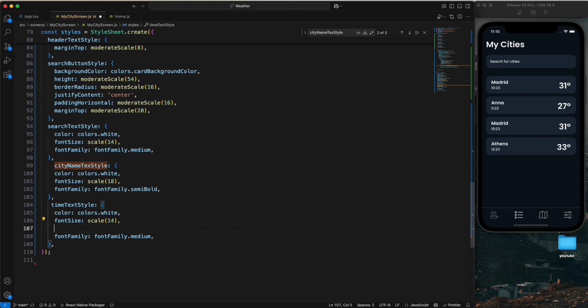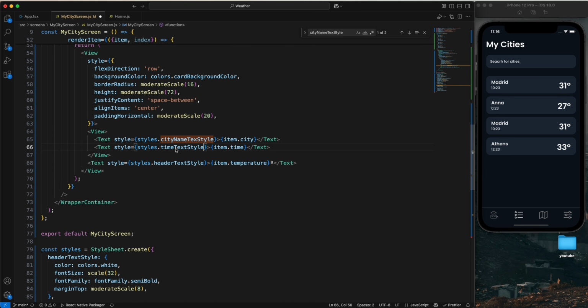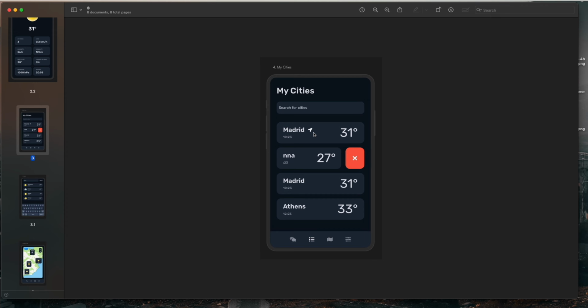We need to add the opacity 0.5. Copy, paste it. Yeah, it looks better than before. And after that we need to add one icon. That is the current location icon, so this icon.